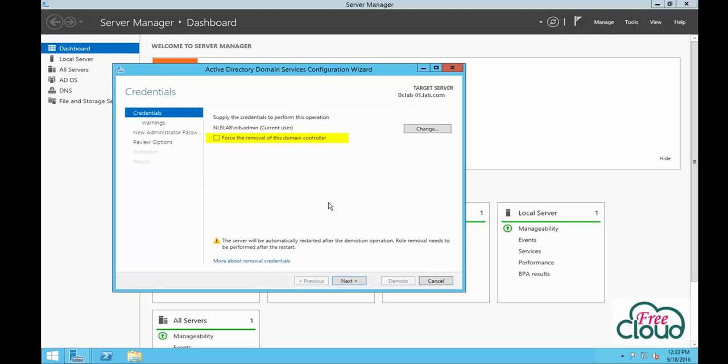Force removal of the domain controller is instead of the dcpromo /forceremoval command line and means demote the domain controller without removing the domain controller's objects metadata from Active Directory. So don't select this option unless this is the last domain controller in the domain. And if the domain controller cannot contact other domain controllers and there is no reasonable way to resolve this network issue, you must manually perform metadata cleanup immediately by using the ntdsutil.exe command line tool. Enter credentials that have domain admin rights to demote, or keep the existing credentials.